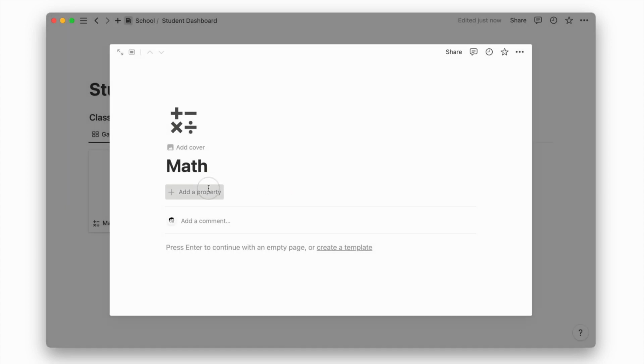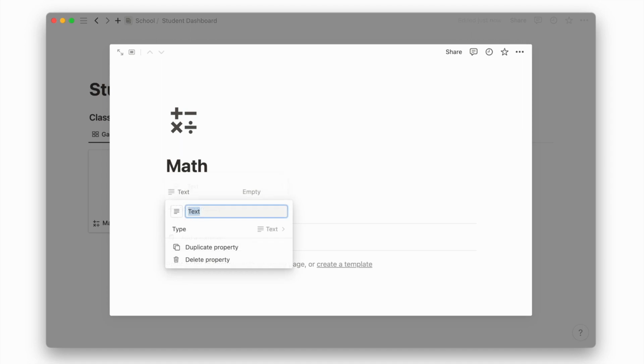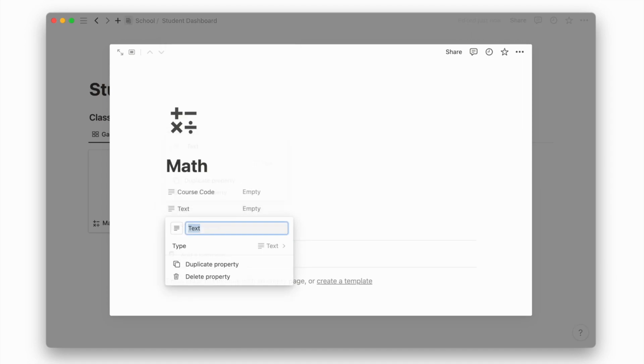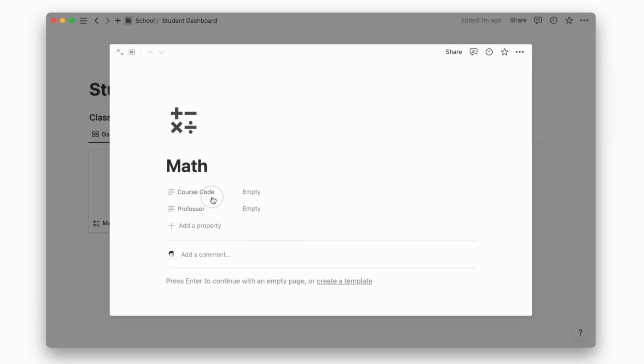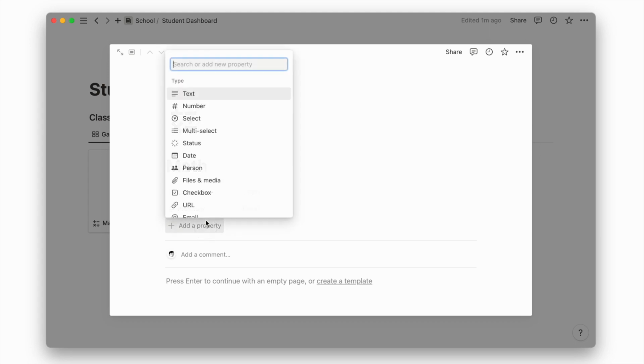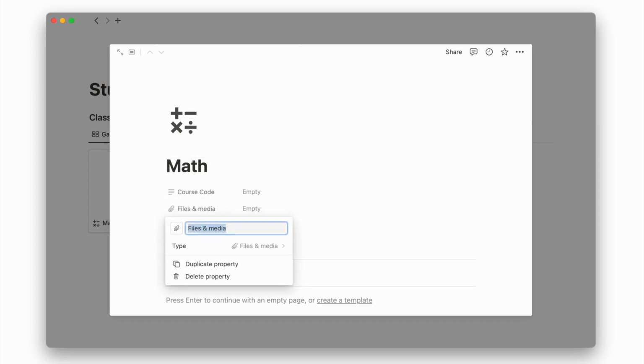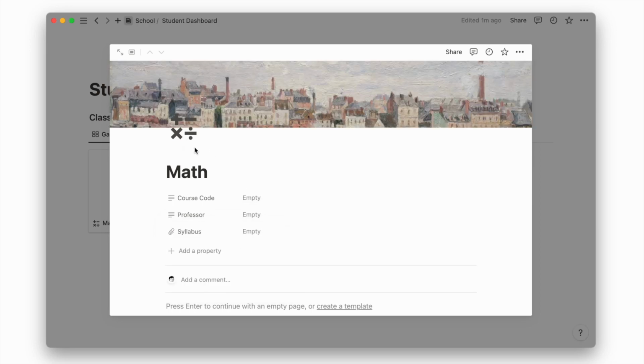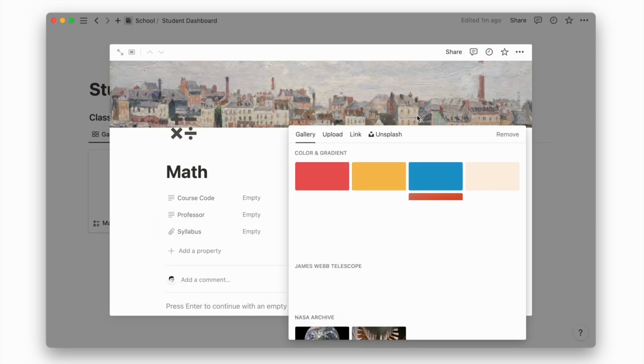You can include a text property for the course code, a text property for the professor name, and a files and media property to embed the syllabus. We also upload a page cover and turn on card preview to show it.